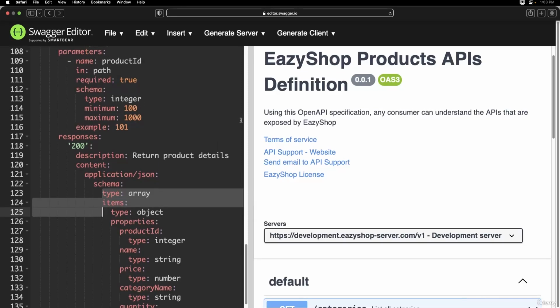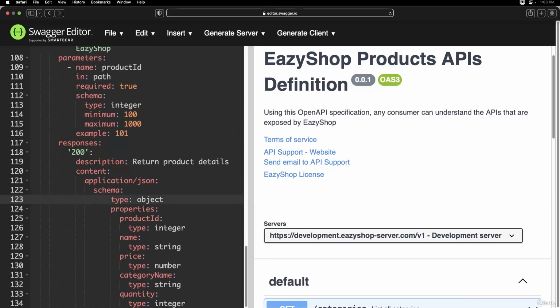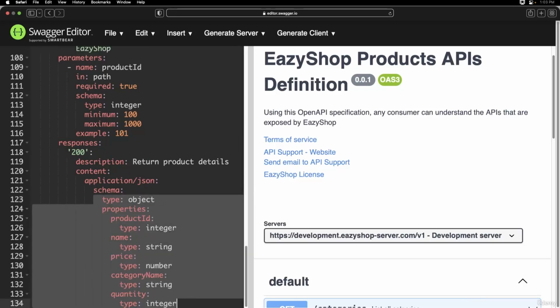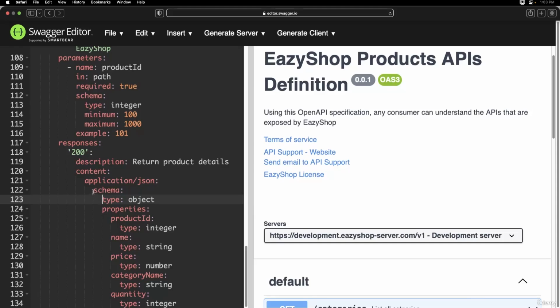The schema here can be of type object, because we're always going to return a single object's details since my consumer is sending the product ID. So I can remove this type array and items. With that, I can bring this entire object up before, so that it looks perfect. Here you can see the type is object, and we are going to use the same properties: product ID, name, price, category name, and quantity.